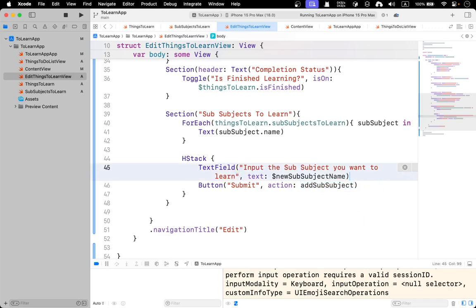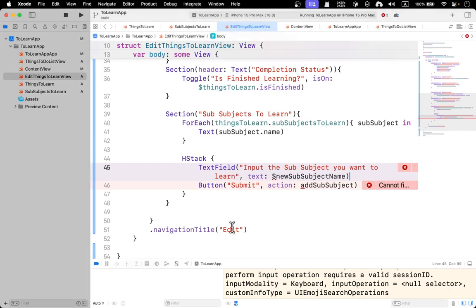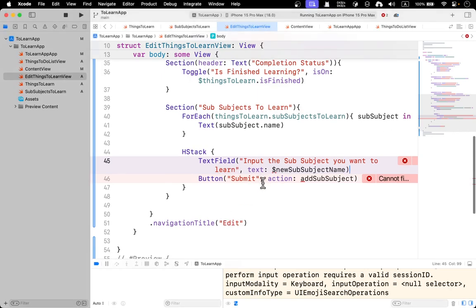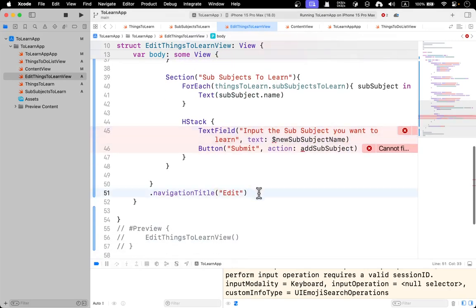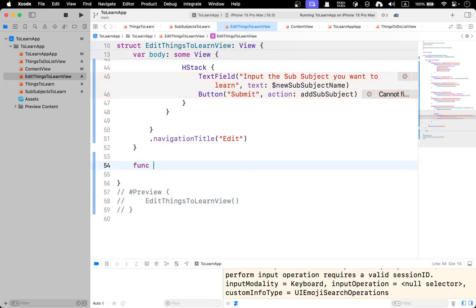So next step will be write this function, and let's write this function. So do edits. Yeah, I believe I can add it here. So basically it's add Things2Learn view, and yeah, let's just get outside, add a font, saying it will be add subject.